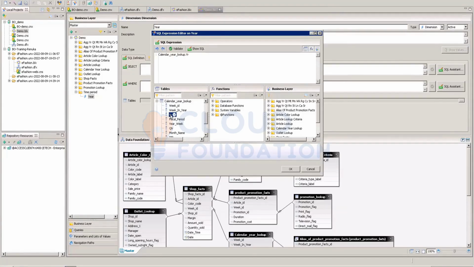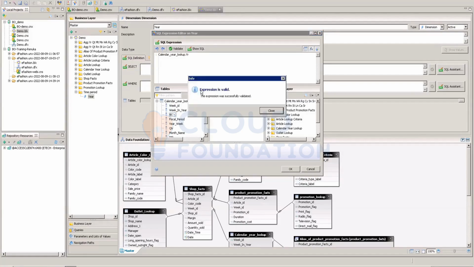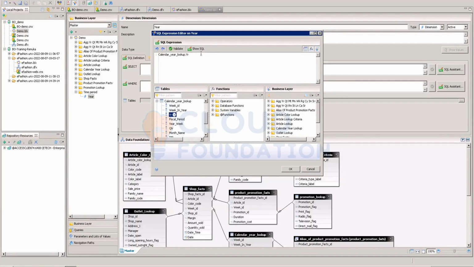If I double click on this calendar lookup, the expression is calendar lookup dot, which means table name dot object name. The table name is calendar lookup, dot year. I'll validate whether it is correct or not. Expression is valid. The object is created.